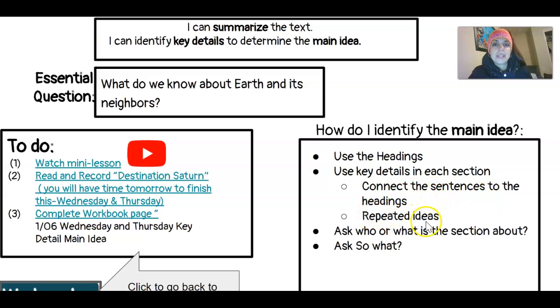We're going to think about repeated ideas. What ideas is the author repeating that connects to those headings? And we're going to ask ourselves, who or what is this section mostly about? And so what about that subject?